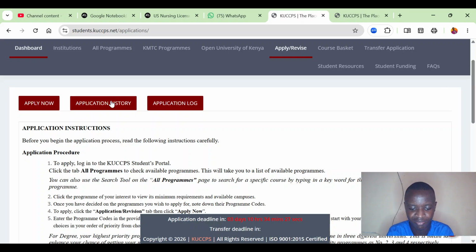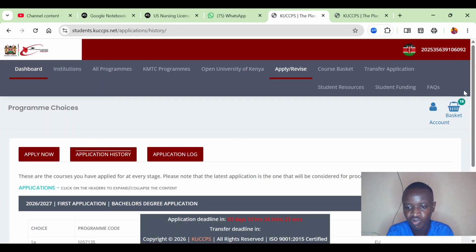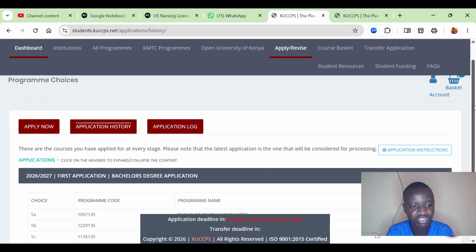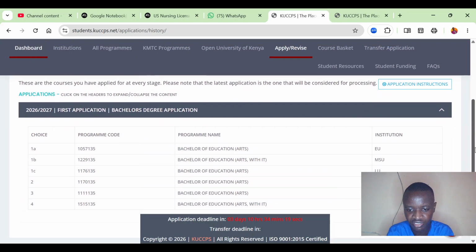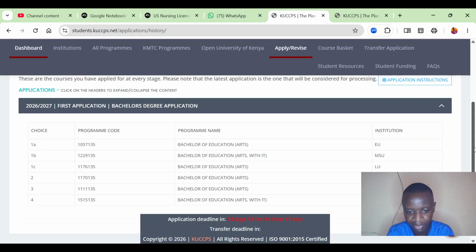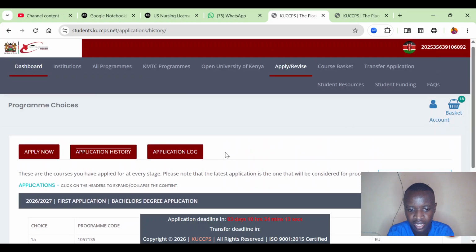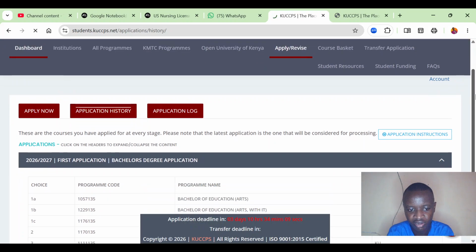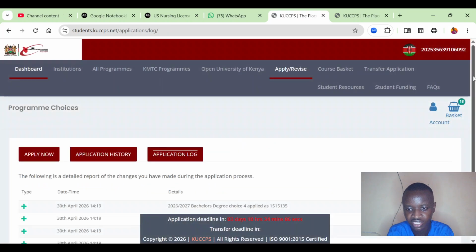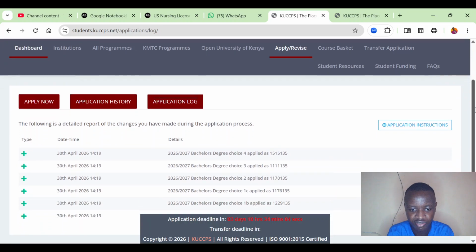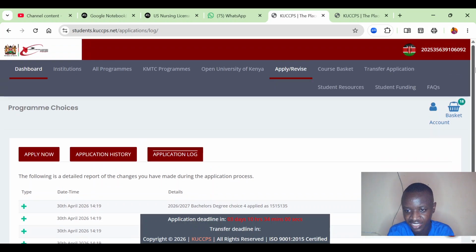Let's look at the application history. The application history tells you about your history. If you look at this student, he or she applied for some courses previously but didn't secure any. The application log also gives you a log of the things that you did, including the time that you applied for a certain course.